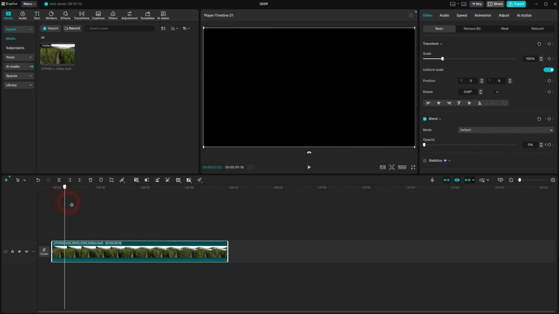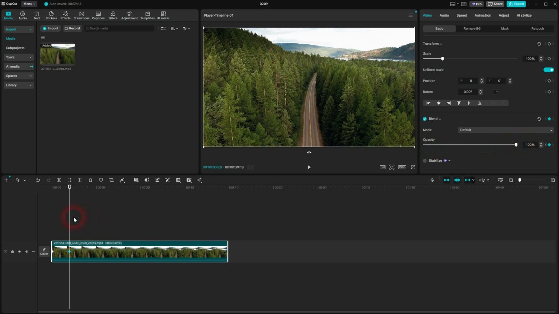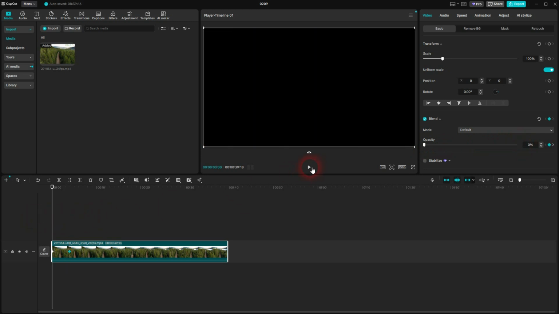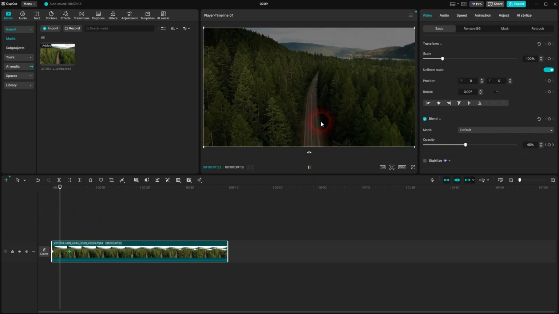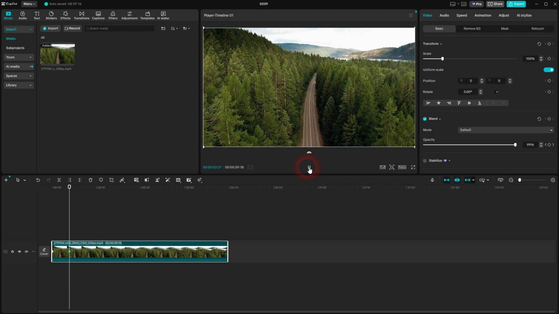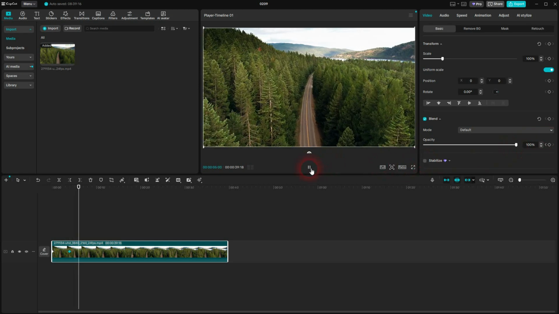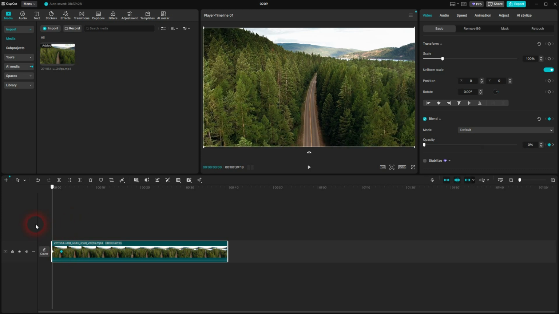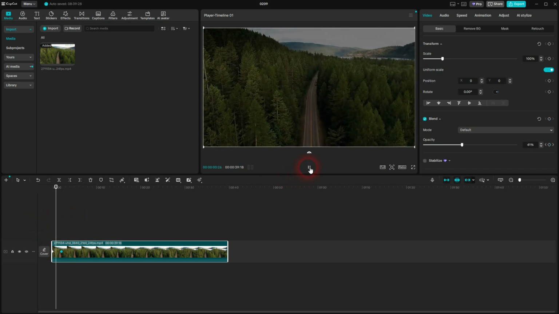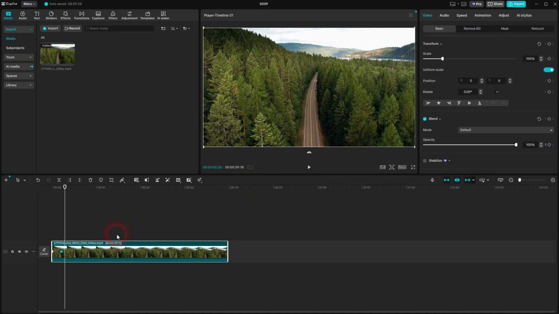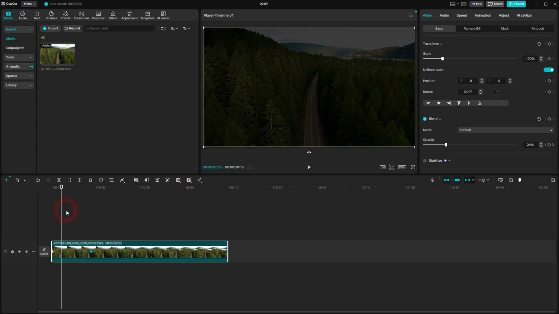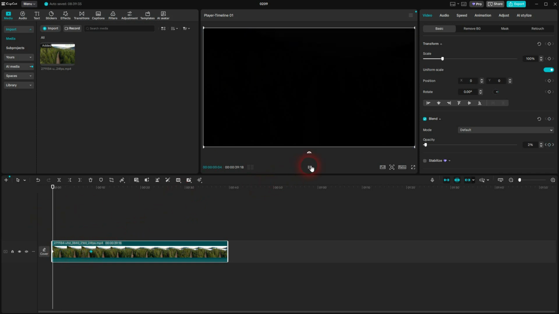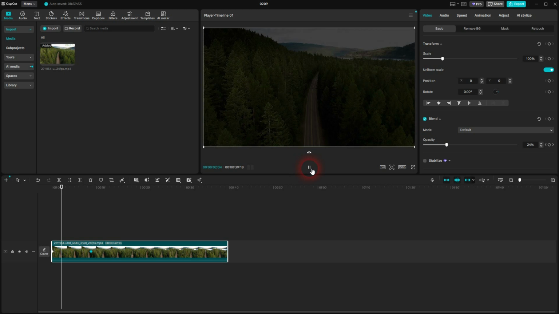Then I go forward, create another keyframe by clicking on the diamond icon and make it 100%. And that's all there is basically. And you can now adjust it by dragging these keyframes around. If you make the gap between them smaller, the fade will be faster. And if you make the gap bigger, you can see it fades fairly slow.